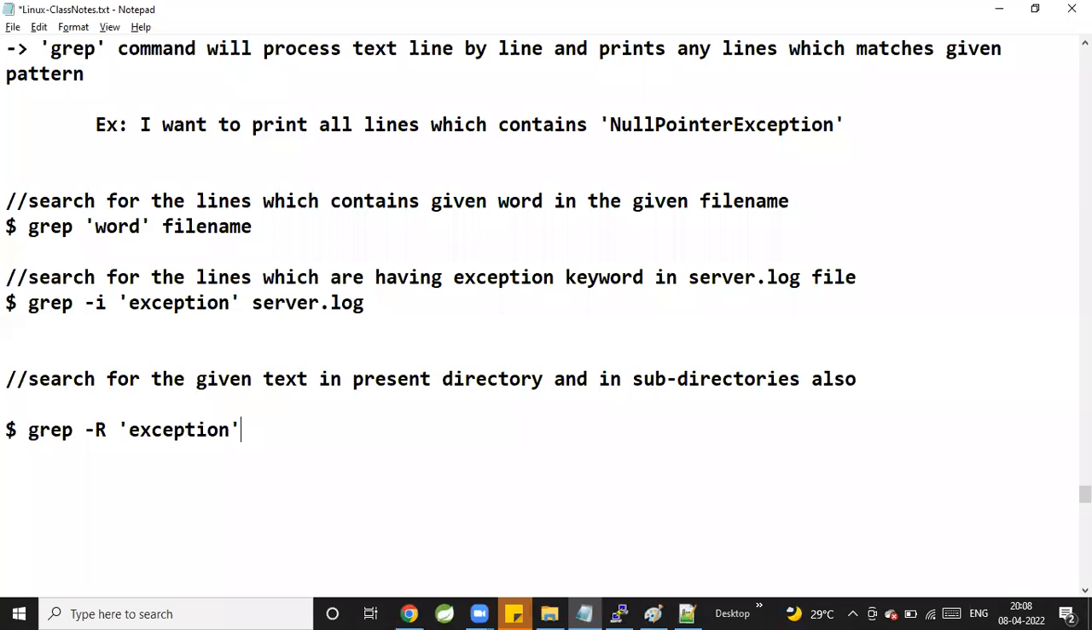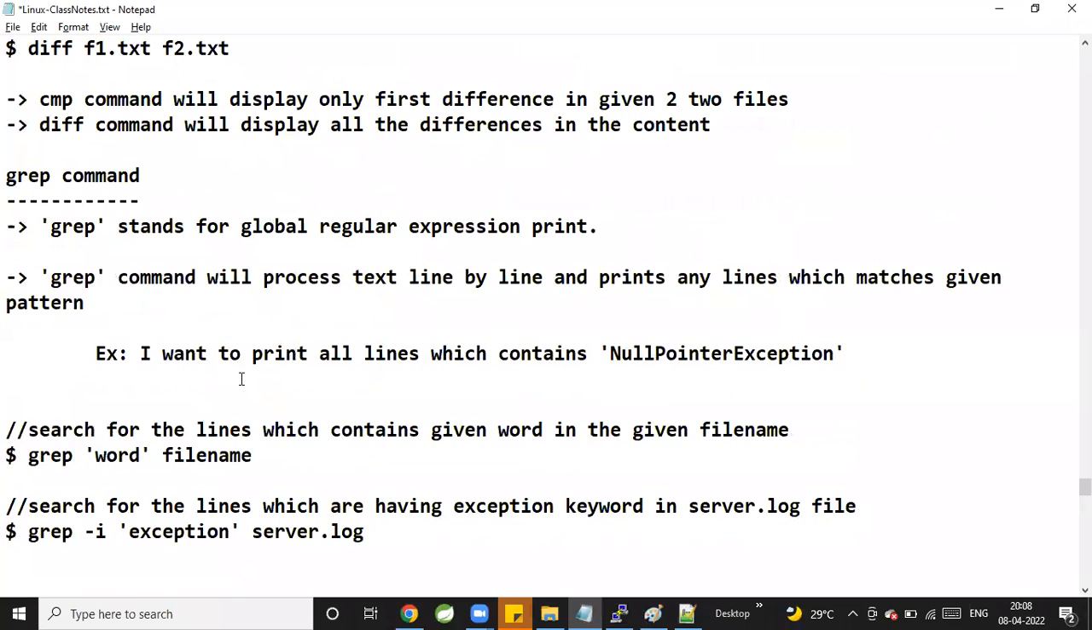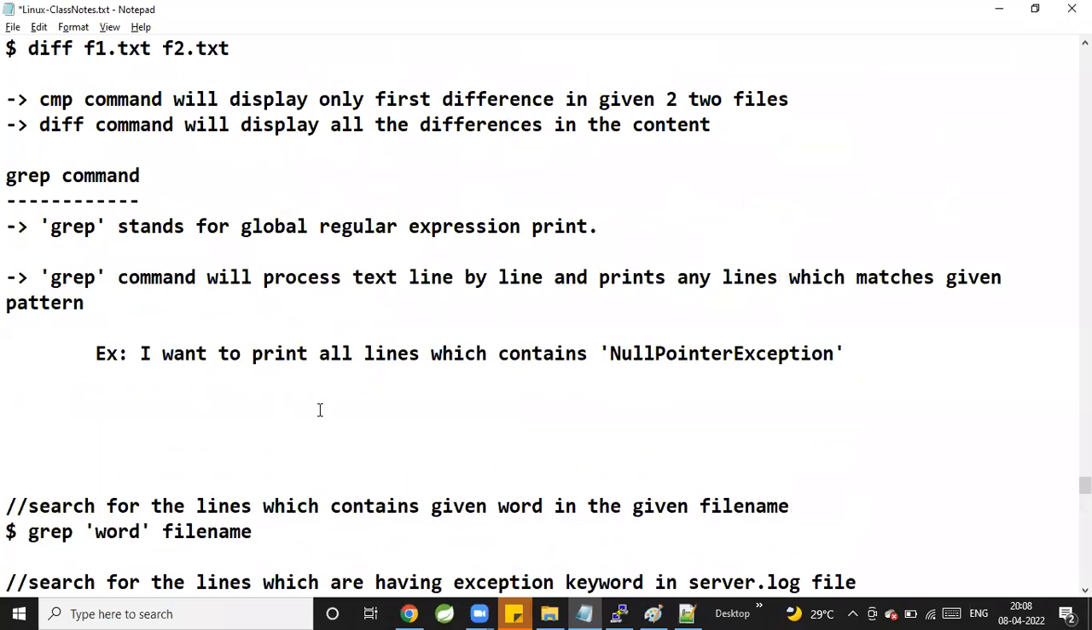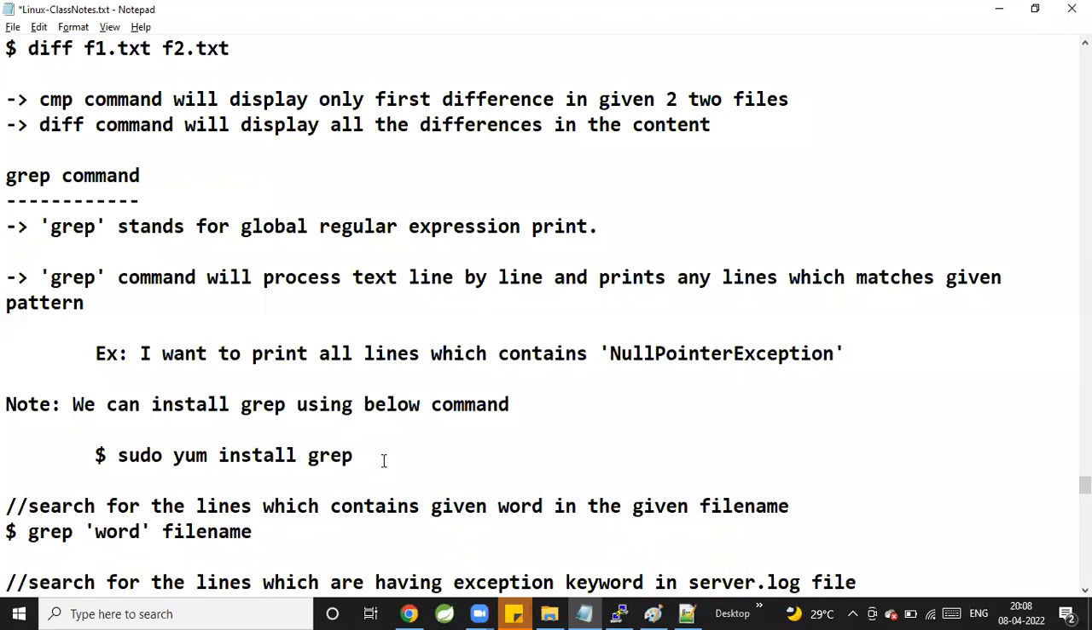What is it doing? Grep. Right, guys? For example, if grep is not available in your system, you can install it. Note, we can install grep using the below command. In some systems, grep may not be available, guys. Then you have to install the grep command: sudo yum install grep.